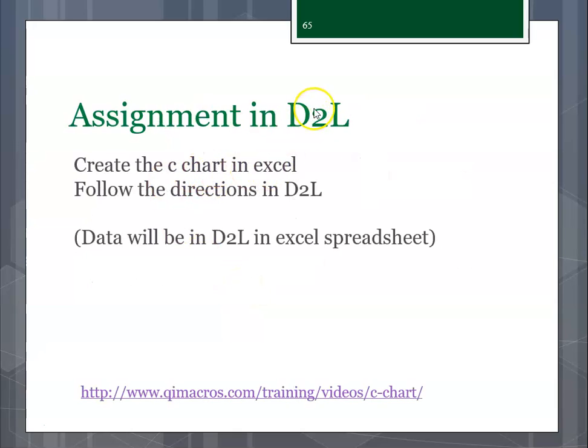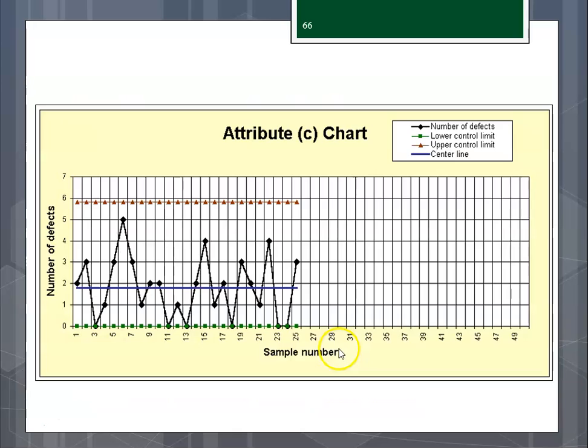You're going to create the C chart in Excel. Same thing, it's all one Excel spreadsheet, and there's different tabs. So there's at least 4 pieces of data to create 4 different charts. And here's another example of how to do the C chart, and here's some more data on it. This is your number of defects, and then the lower and upper control limit and the center line.